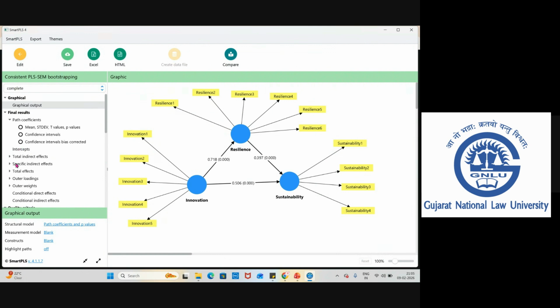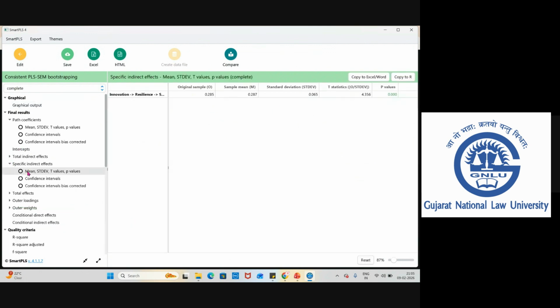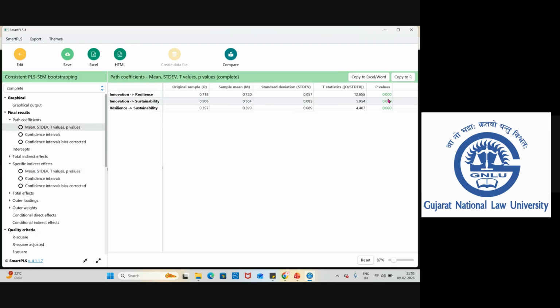Now, when I'm looking at the indirect relationship, come to the specific indirect effect: innovation to resilience, resilience to sustainability. It is 0.28, and it is a significant result. Whether it's a direct effect or an indirect effect, we have significant results. Okay. Now it is a partial mediation. I can also say the total effect, which is direct effect plus indirect effect, is called the total effect size. We also got significant results for the total effect, right?